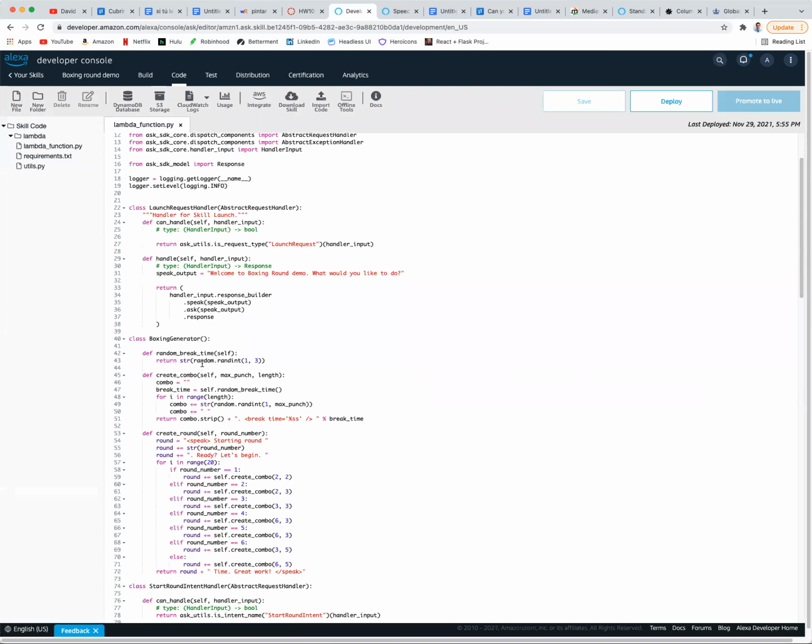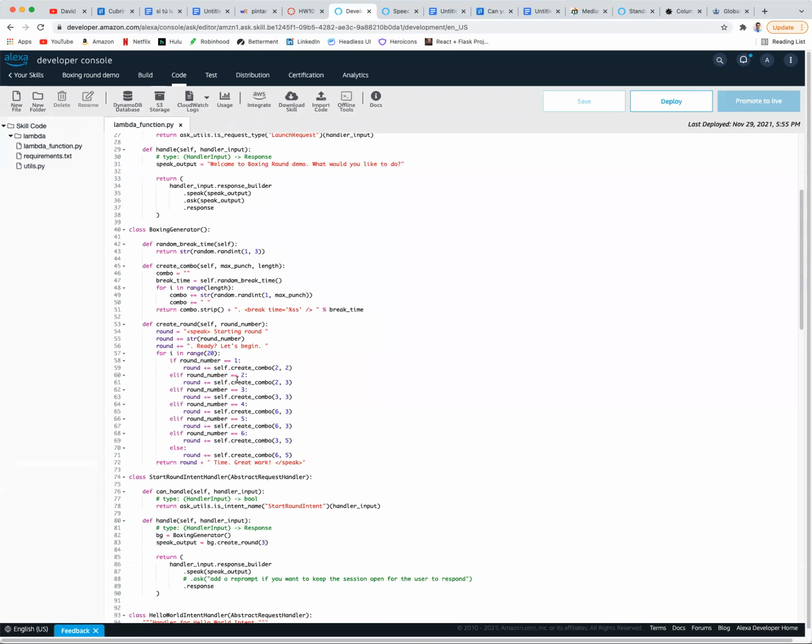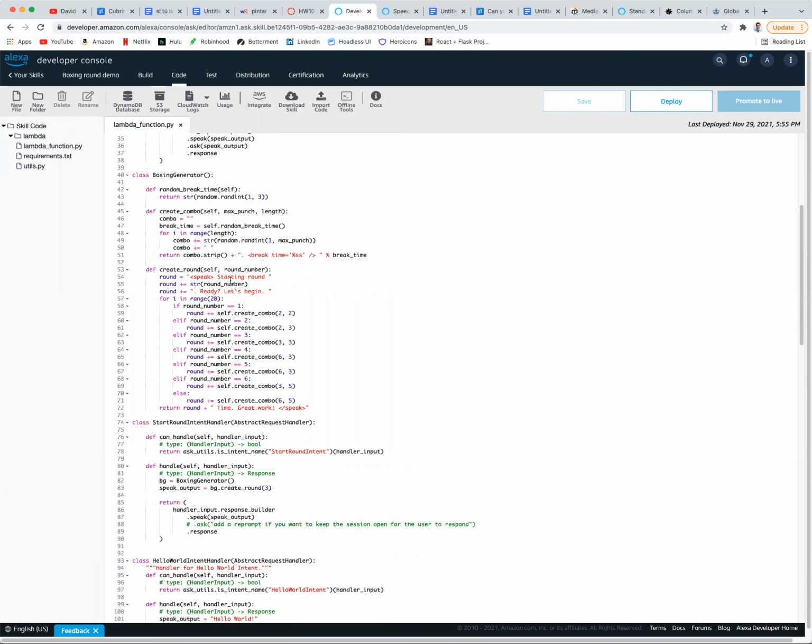Right now the speak output is just a long string that is generated with what my partner did this week with the different built-in intents. Repeat intents will be able to stop that and do it a little differently, but this was great for the first iteration. So you can see I have a class that I made where I construct a combo, and I use another function to create a whole round.